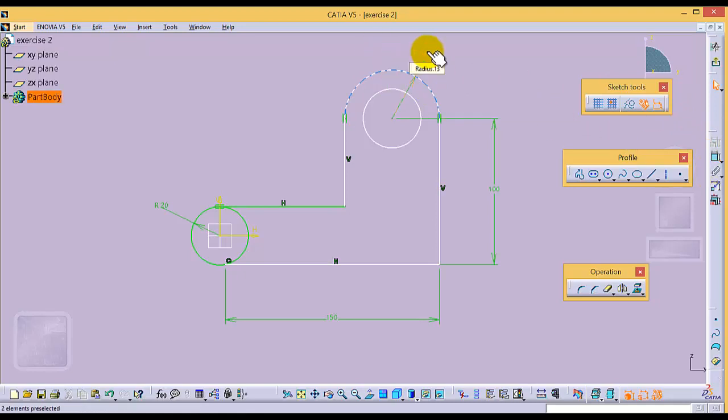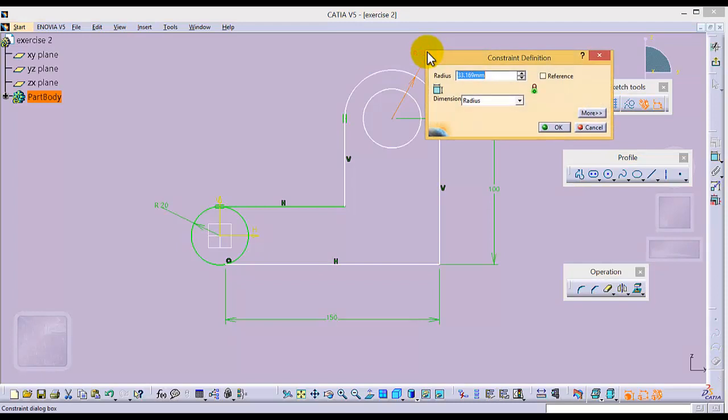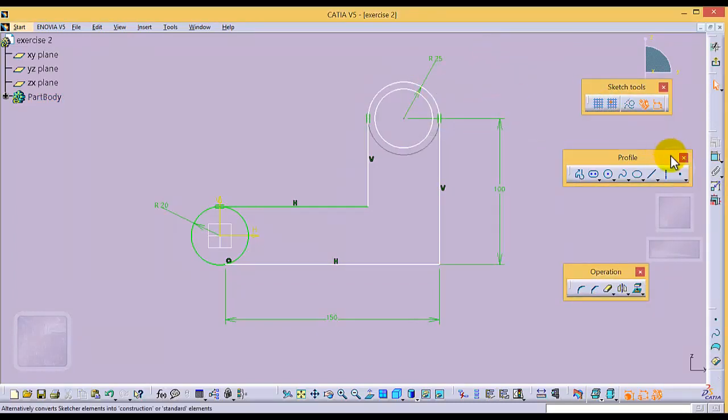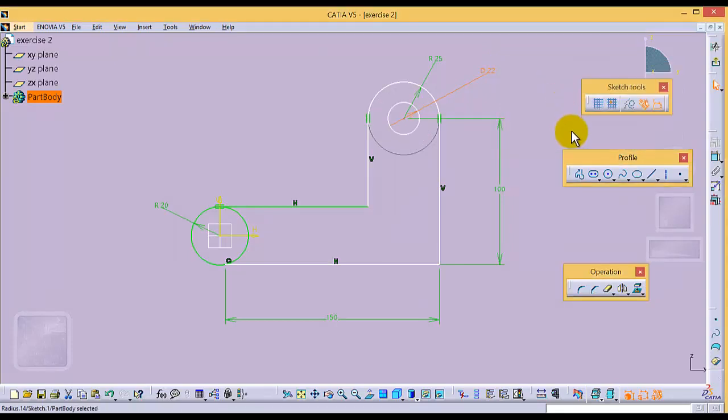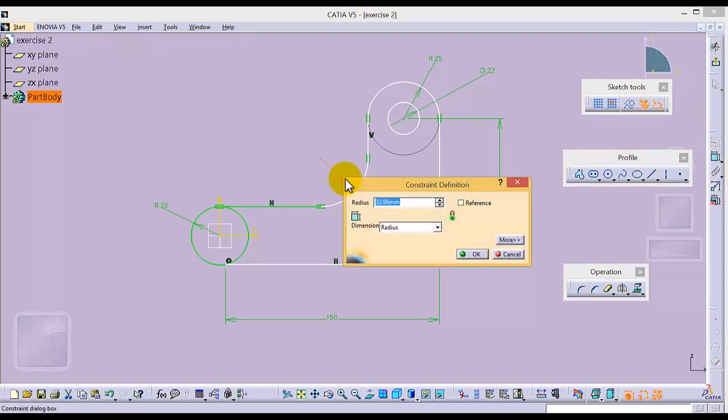It's given as radius 25. Then I'm going to select this and dimension. This dimension is given in diameter form, so I'm going to convert it to diameter. Its diameter is given as 22. Then I'm going to add a corner. I'm going to select corner, select this line, and here. This dimension is given as 50.